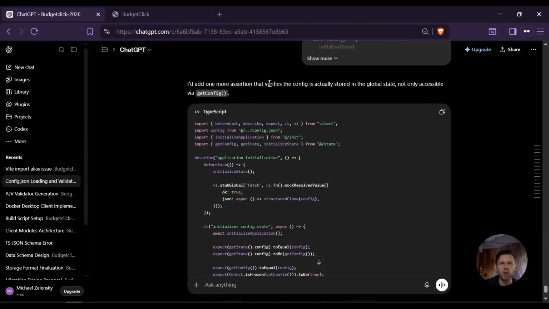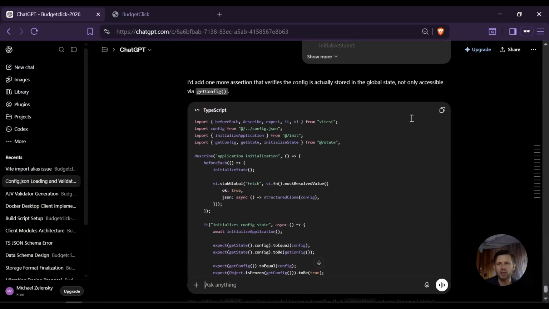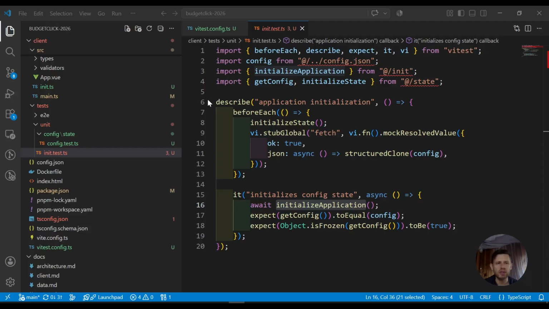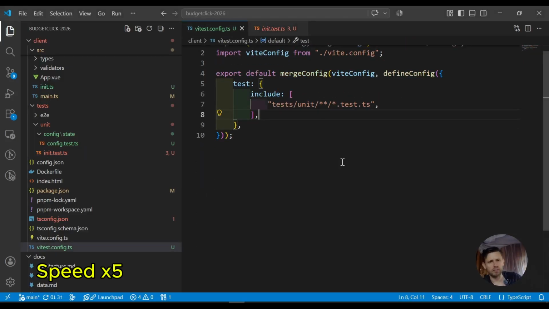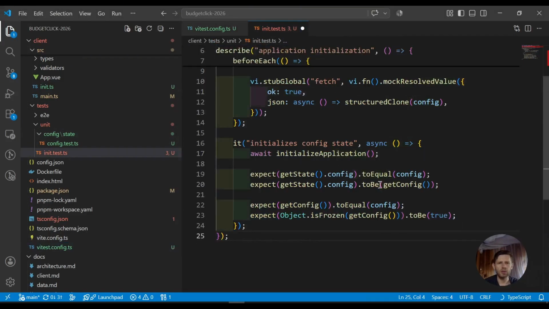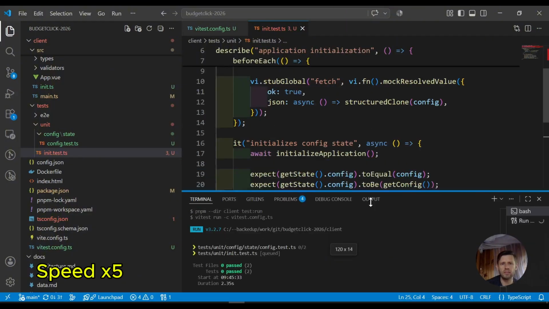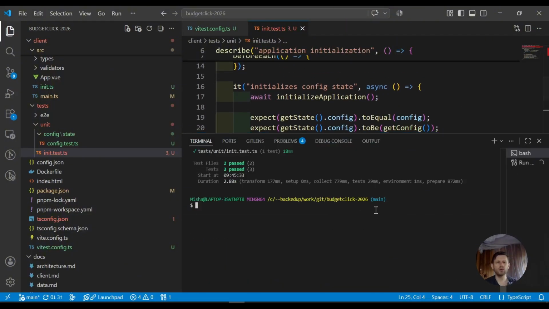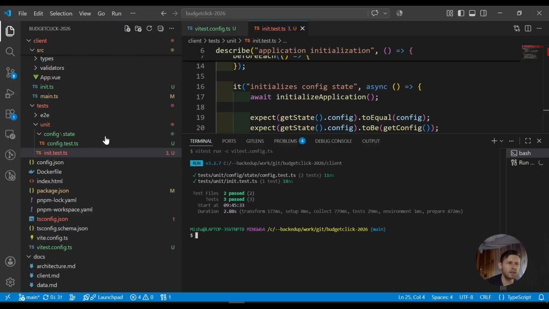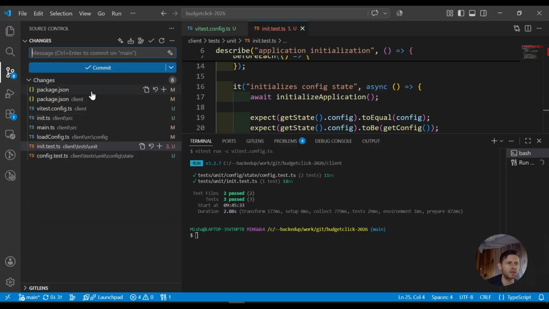I would add one more assertion that verifies that config is actually stored in the global state, not only accessible via Git. So let's just copy and paste this to initialization test. Let's copy this. Let's run the tests again. Good. So the tests are done, completed. So let's commit all this.